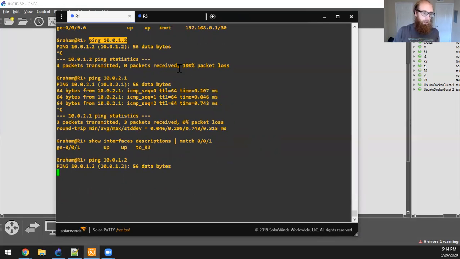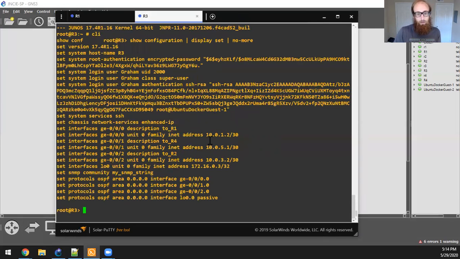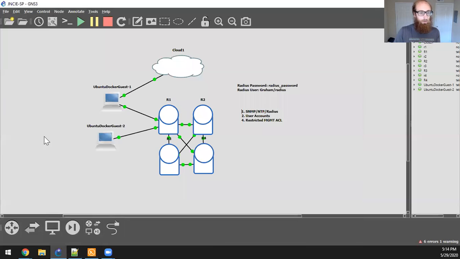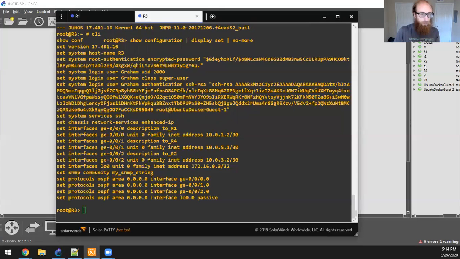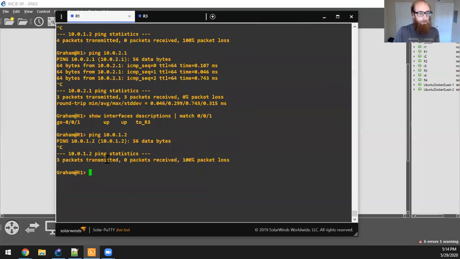On router 3, but this is on ge-0/0/0. So let's verify this. Yep, so router 3 is going to be 0/0/0. Router 1 is going to be 0/0/2. So let's verify router 1, 0/0/2.